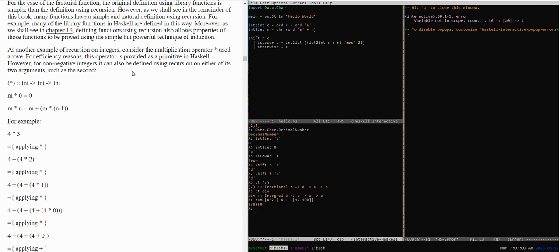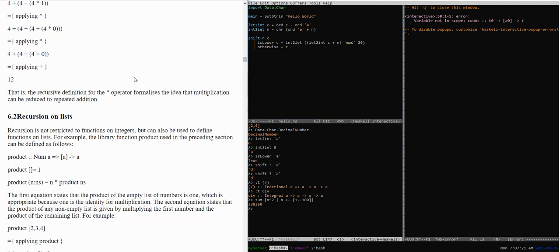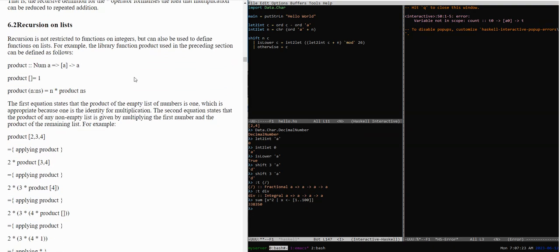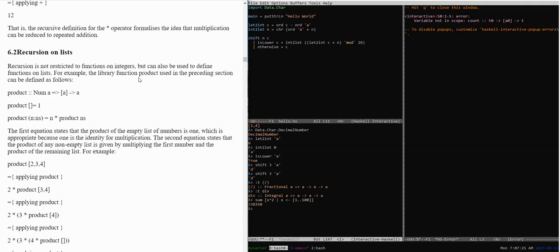Multiplication is an operator from Int to Int to Int. m times 0 is 0. m times n is m plus m times n minus 1. For example, 4 times 3, applying times. That is, the recursive definition for the asterisk operator formalizes the idea that multiplication can be reduced to repeated addition.